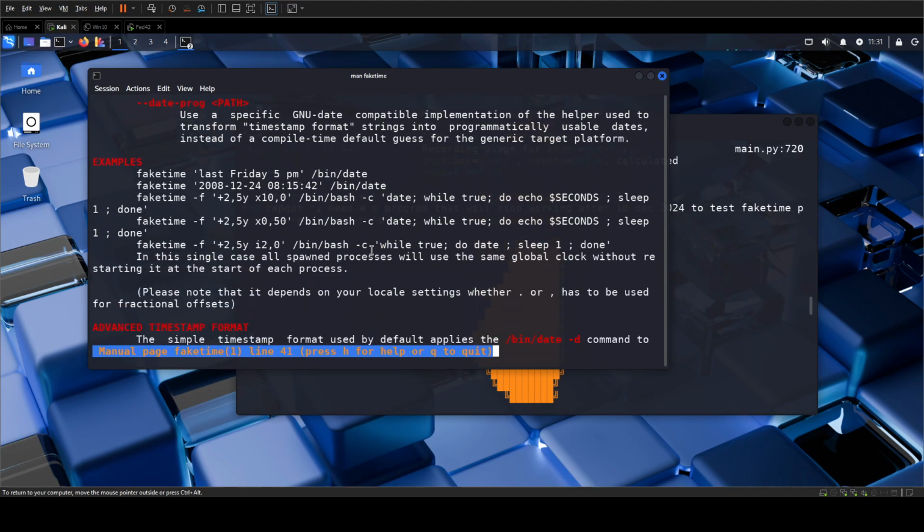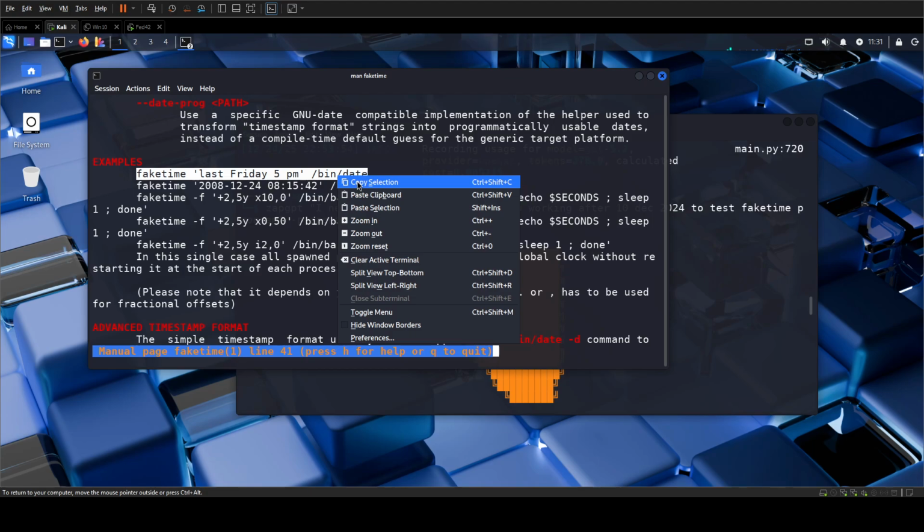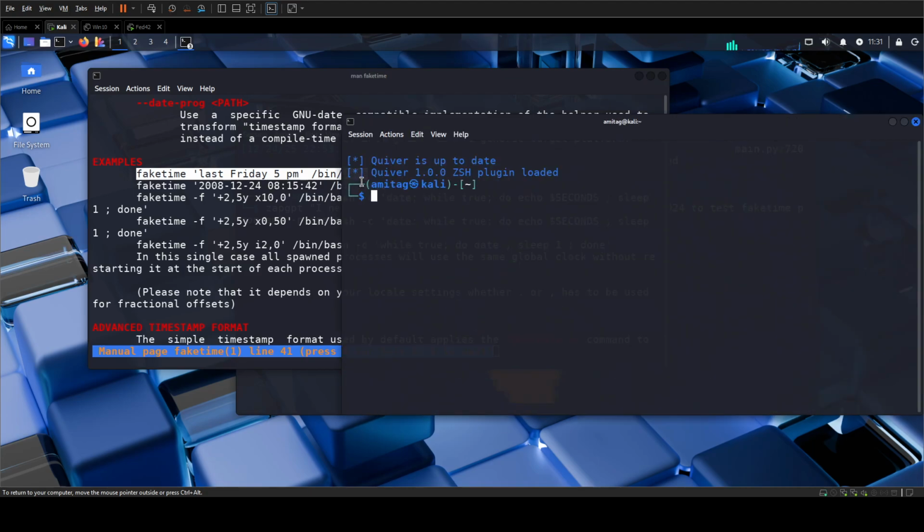There are some examples given here. You can say something like faketime last Friday 5 p.m. and then run /bin/date. I can show this to you. So we will open a new terminal and run this command. And you can see that it shows Friday and then 5 p.m. Right?